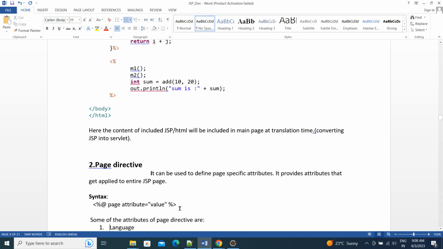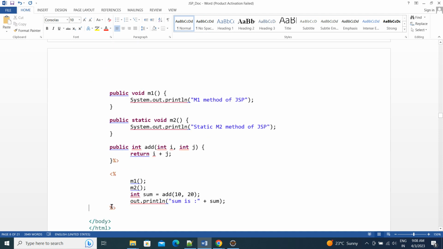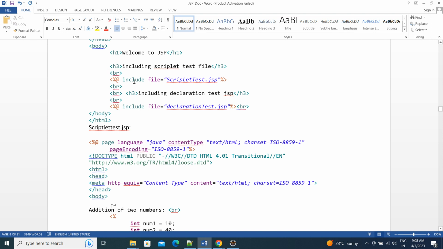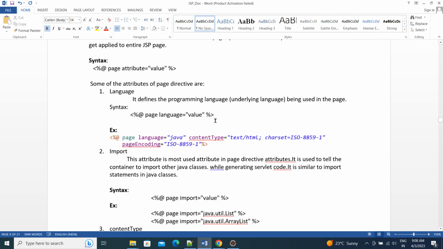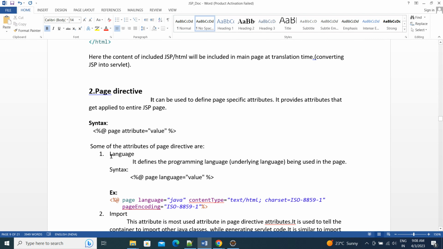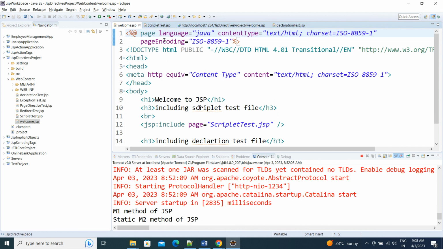The syntax is <%@ page. Instead of include, as in the above, we are using page here. Now the syntax, and now language. Whenever you are generating any JSP, the first thing that comes by default is the page directive. Inside this page directive, the default attribute language is coming automatically. We didn't add this. Java is coming.